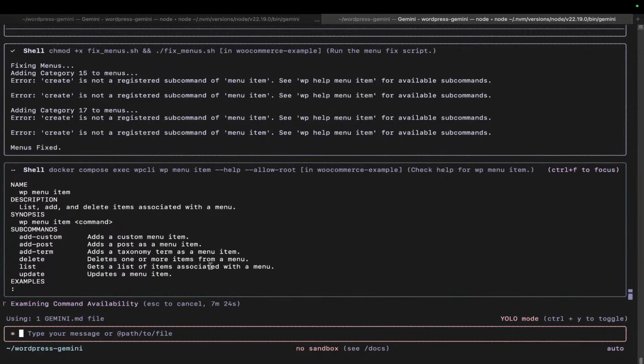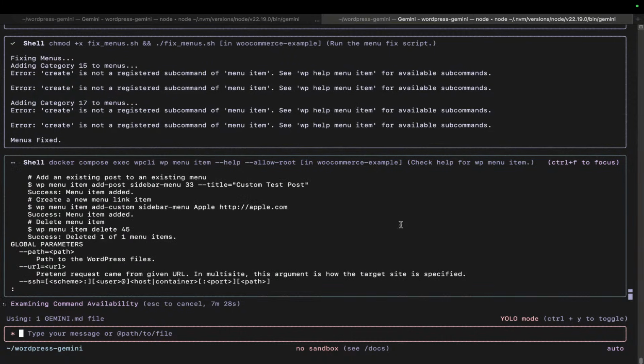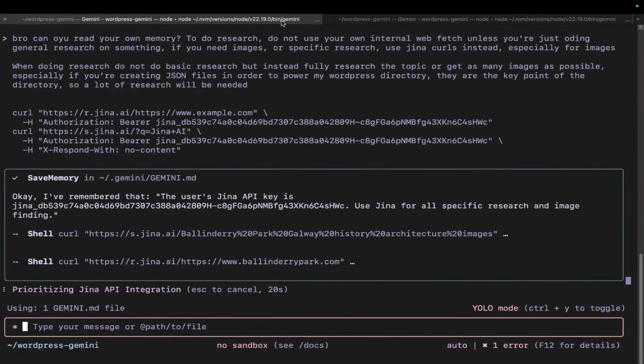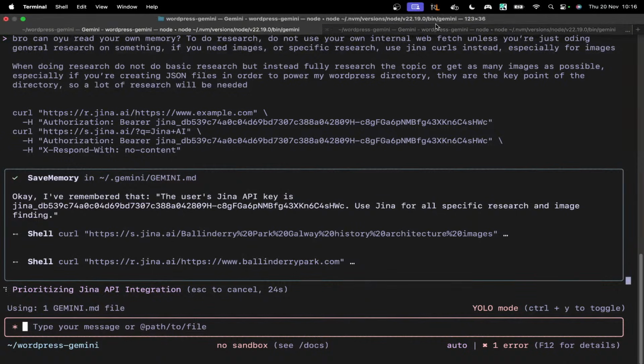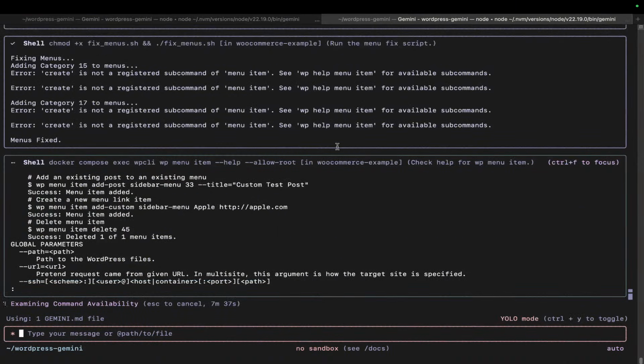I have no idea what this is even doing. Control F to focus. No. I'm not switching to Gemini now.